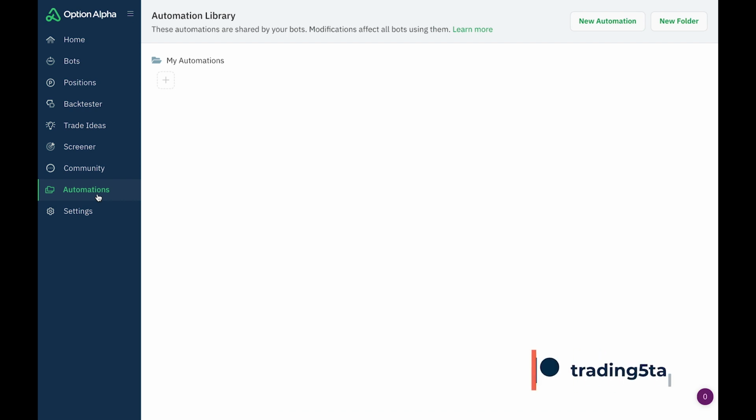All right, automations, you can save things to your library and you can use those same automations. Let's say it's a screener, or exiting at a certain time or a certain profit target. You can use those automations over and over in different bots, and you don't have to recreate it. You can just save it here as a template. Then, of course, settings for your profile.